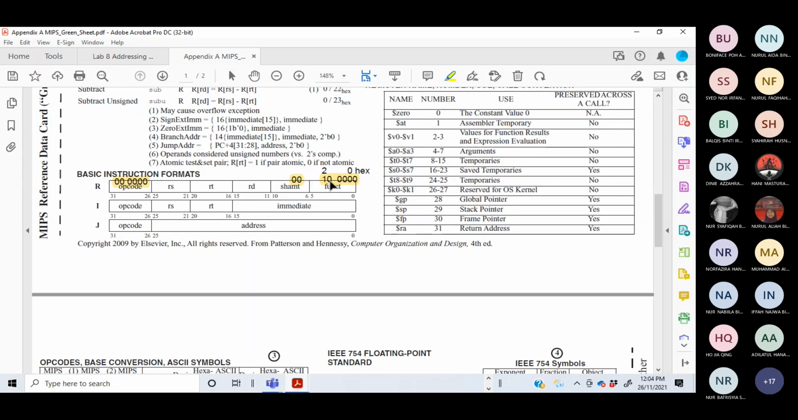So if you count all together, it is equivalent to 8 bits. Are you clear, class? Is it clear? Yes, sir. So actually we need only the 6 bits, so the additional leading 2 bits we give to the shift amount.